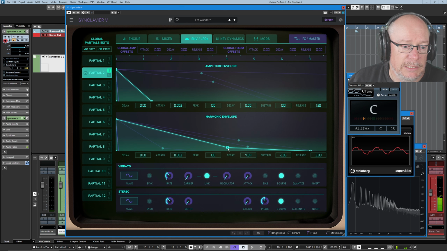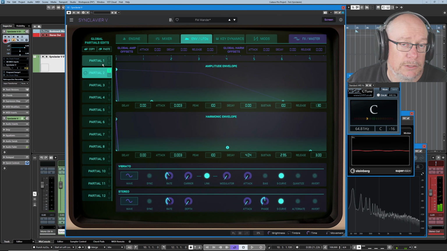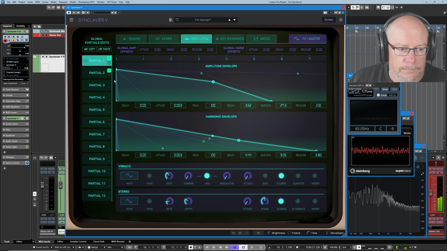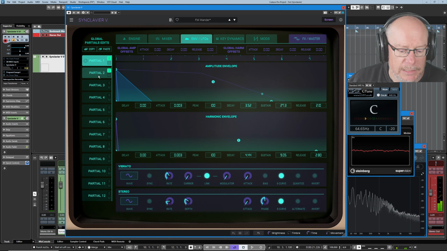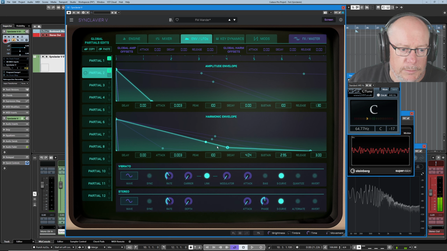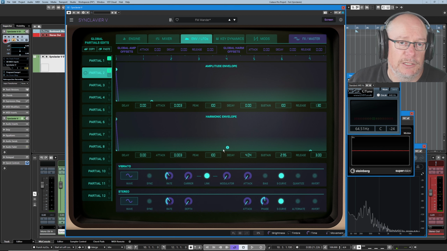Over on the envelope page, a very similar kind of sustain journey to partial 1. Now, in that context, let's have a look at partials 1 and 2 together and unsolo both of them. There's the enharmonic nature of partial 1 coming back in again. You can see the two harmonic envelopes travelling more or less at the same speed. If I want to make that decay period longer for both of those envelopes simultaneously, I don't have to edit the envelopes themselves. I can do it from global offsets.